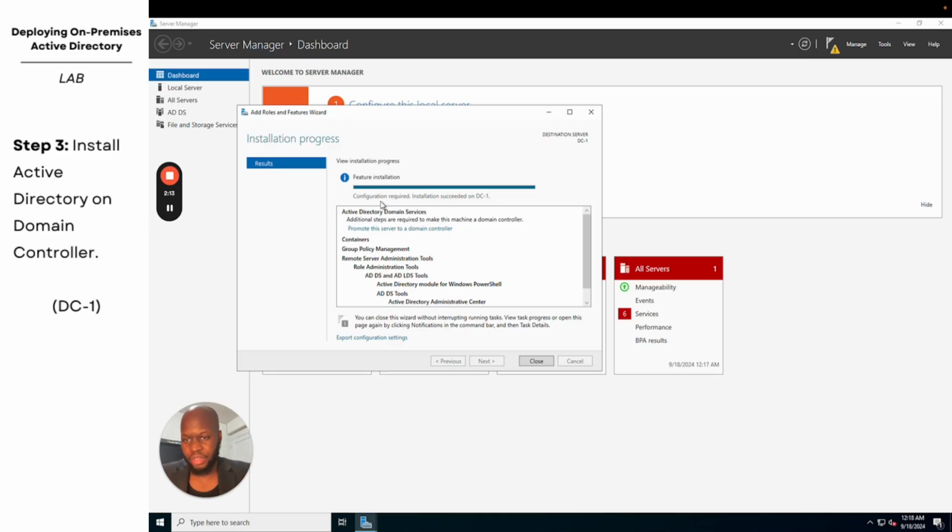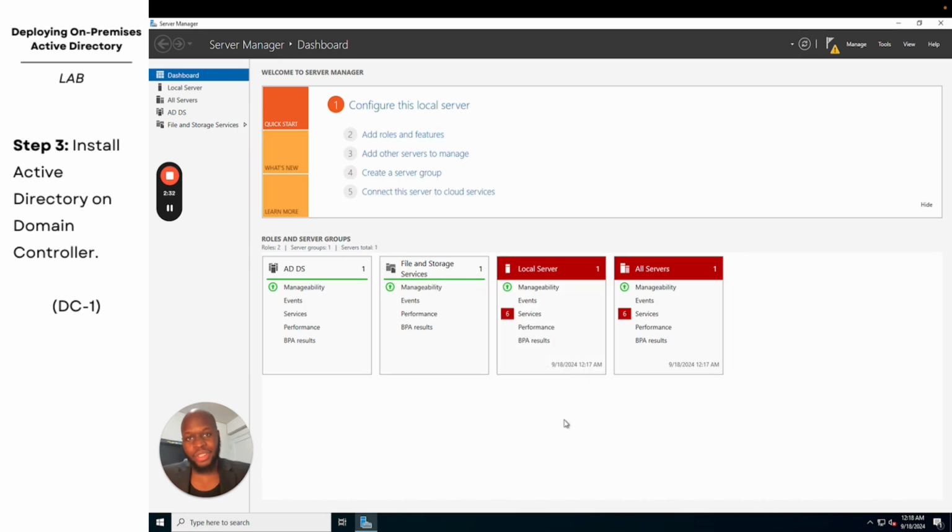Now we're back, and you can see that the installation has succeeded on DC1. It still says some configuration is required. Now this is a success right here. This is exactly what we were looking for. Now it is already restarted. We can go ahead and close this, and the configuration that it's referring to is essentially promoting a domain controller. Technically, the server isn't a domain controller yet, even though I've been referring to it as the domain controller. It's not technically a domain controller until we've promoted it as one, and that's what we're about to do.